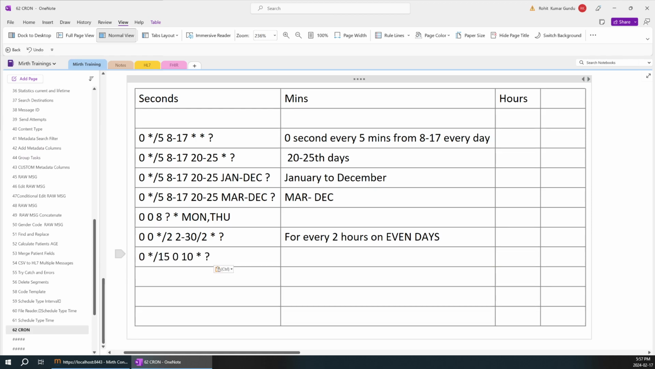So what this will do, this will run for every 15 minutes. By the slash, you can understand this is for every 2 hours or 15 minutes. Even you can see the slash over here. The more you do, the more you learn. Every 15 minutes, 10th day of each month.